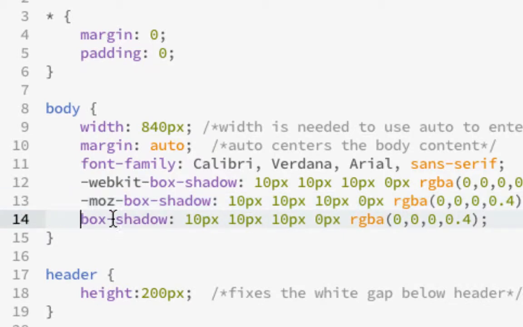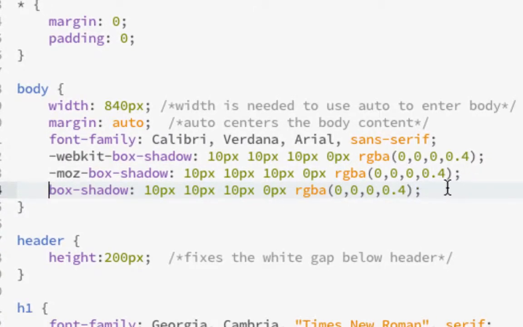But this is what I was starting to do, box shadow. And you can see all these things, 10, 10, 10, 0, all that kind of stuff. And then RGBA, where it's doing the RGBs, and then the 0.4. It's a lot of stuff to remember. It's a lot easier to just copy and paste this.